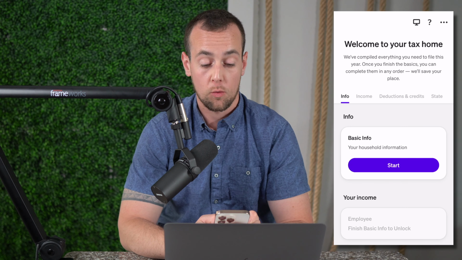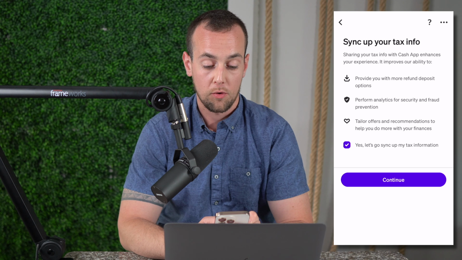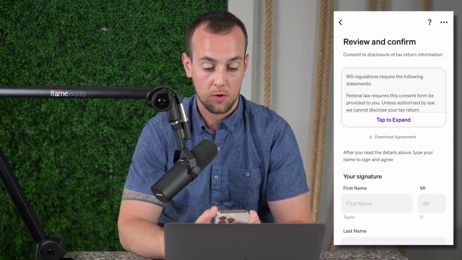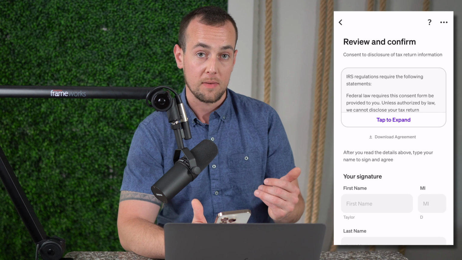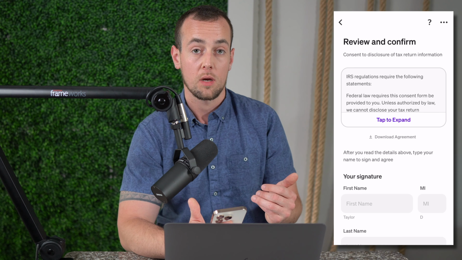Back on Cash App now, we're going to click on the Start button, and then we're going to click here on Continue, and now we are going to go ahead and enter this information about ourselves, and I'm going to be entering this on behalf of my fiance. At this point, it's going to auto-populate your address and phone number. If this information is correct, you can click Continue. If not, go ahead and change this.